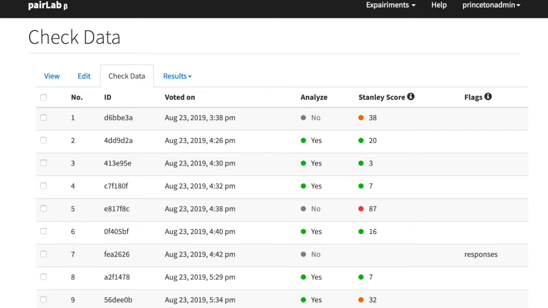The first of which is a survey. Now we'll look at the second tool in the suite, checking and cleaning the data.